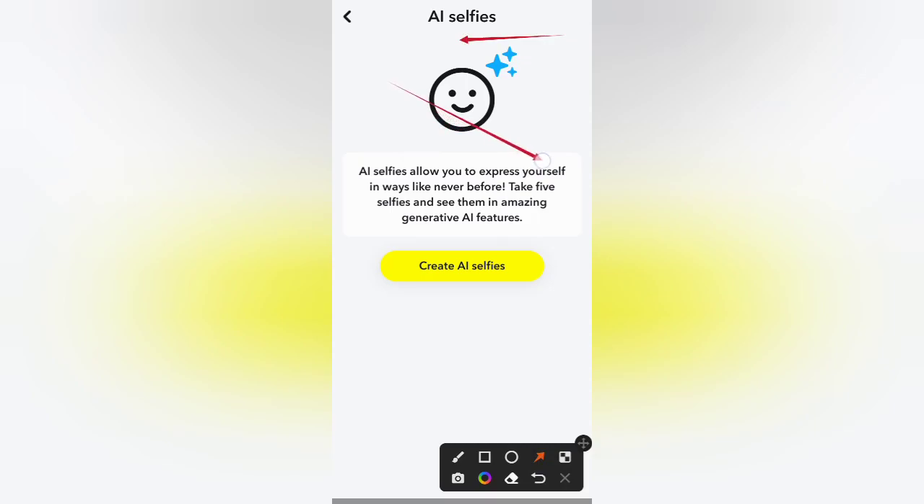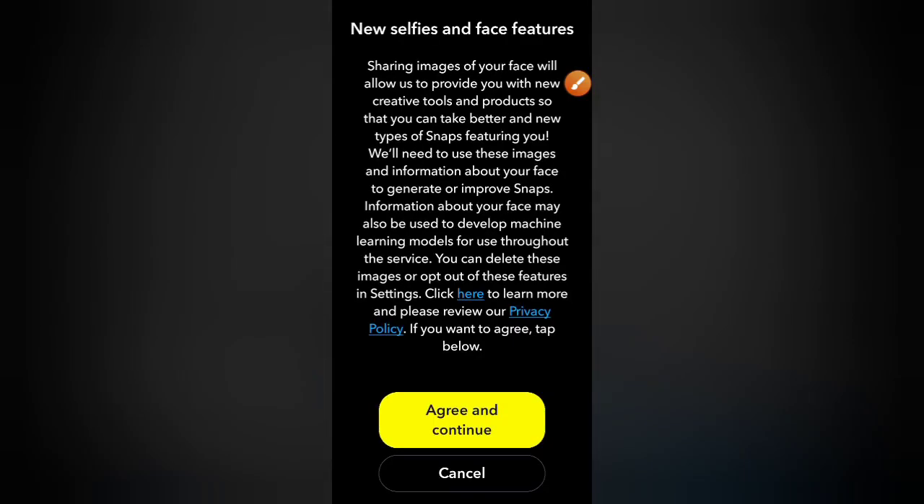AI selfie allows you to express yourself in a way like never before. Take 5 selfies and see them in an amazing generative AI feature, and you will click here to start creating your AI selfie. So as you can see, you reach this page.